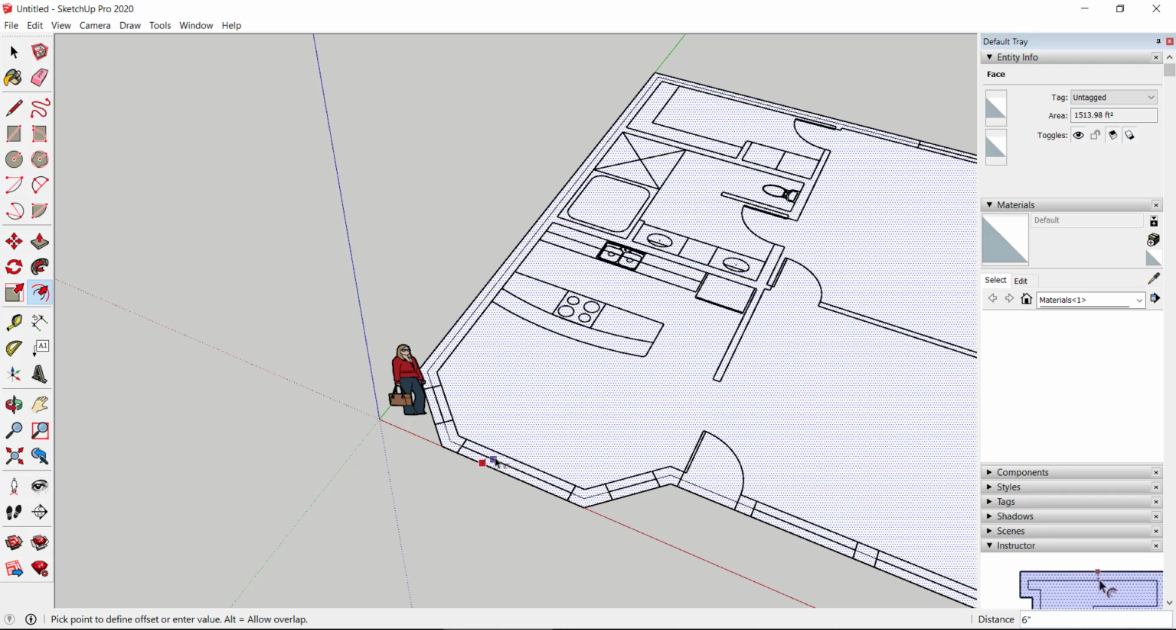Click to initiate the offset command and then move your cursor forward into the plan. You don't need to move it a whole awful lot, but you can go wherever you want, just as long as you're inside. Don't go outside. Stay inside. And then type the thickness of those exterior walls, which in our case is 12 inches. So 1, 2, enter. And what you should see happen is that we have two different faces.